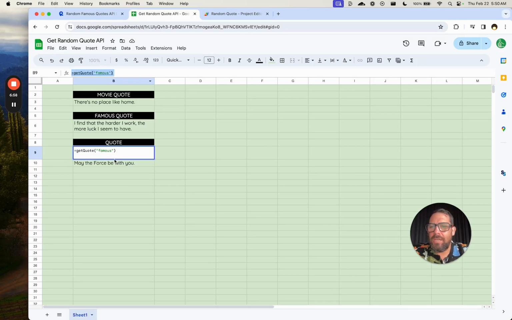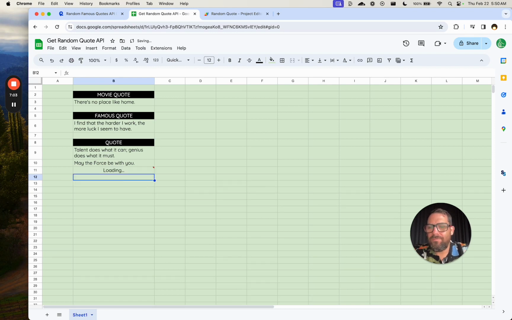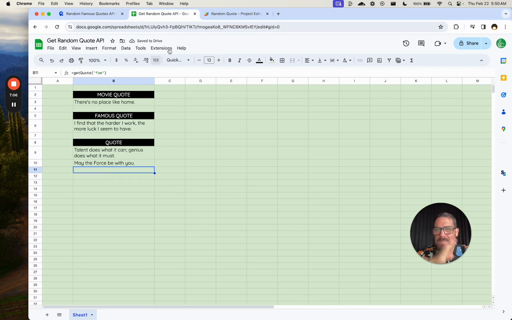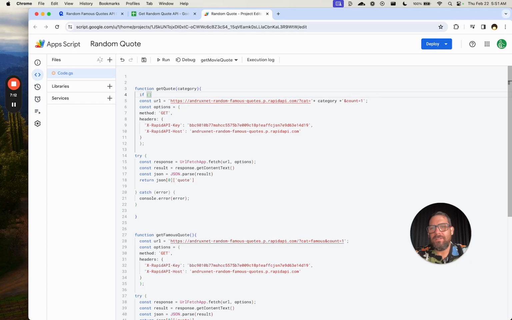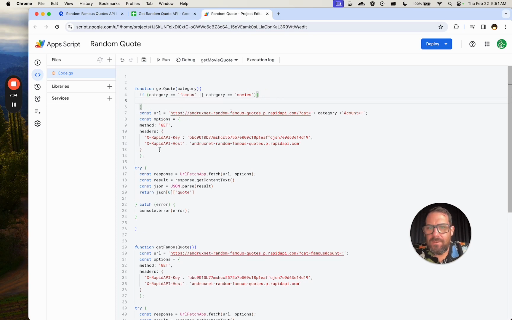And there we go. Now we have a movie quote or a famous quote depending on whatever text we put in here. We will start getting errors, I think. Let's see what happens if we do it wrong. Fam. Right, we're going to get nothing. What we might do here is put some kind of if category is equal to famous, or category is equal to movies. Was it movies or movie? Yeah, movies.